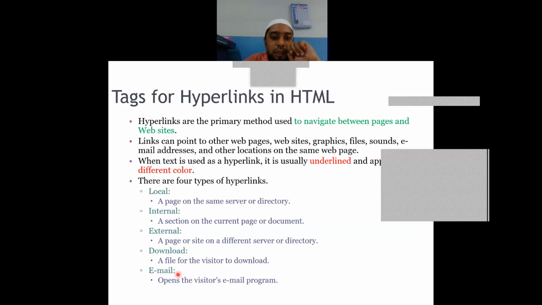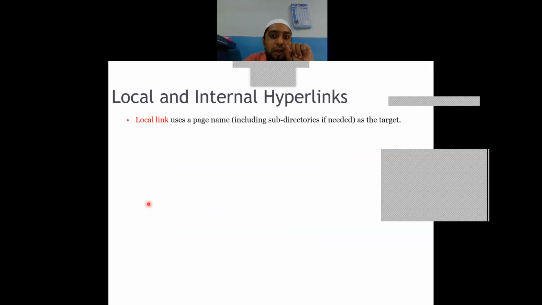So let's move to the first two categories, which talk about linking within the same server. The first one is local link. That means we are going to move from the first program to the second program, but both are saved on the same server. The second category is internal link. That means you are going to move within the program, not outside to another program. You are not going to the second program. You are going to work within the same file. So these two, let us see how they are made.